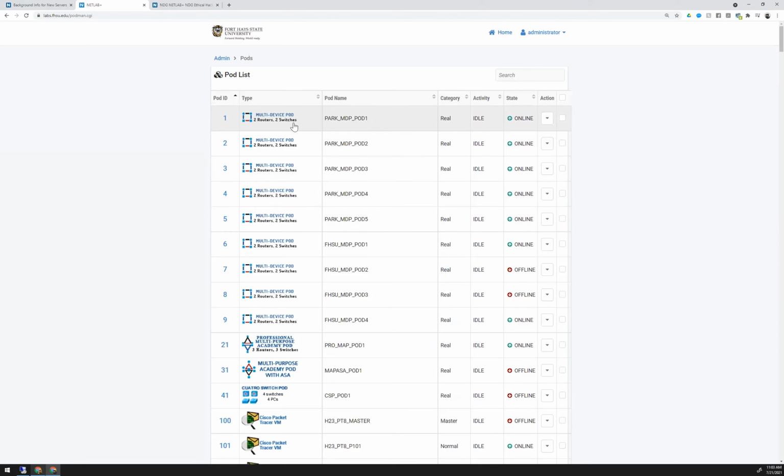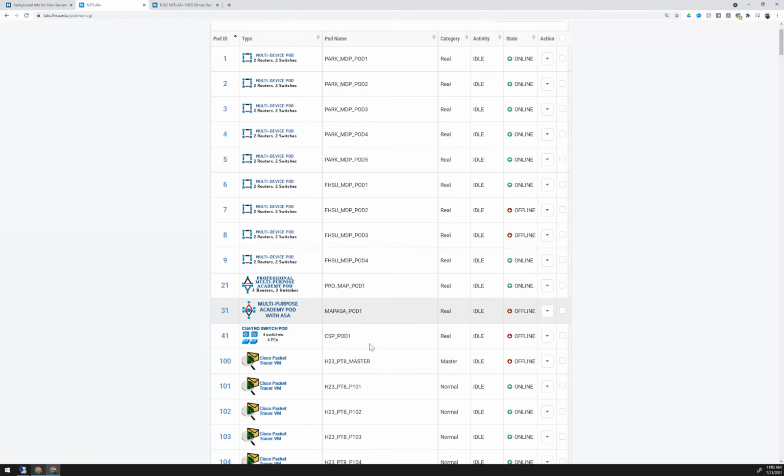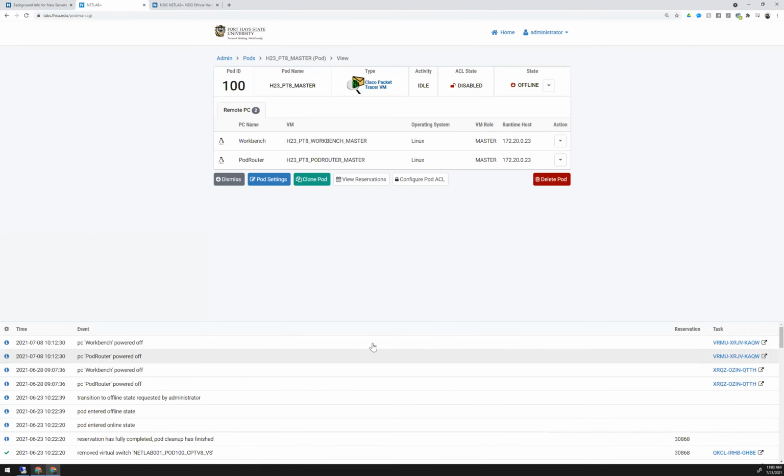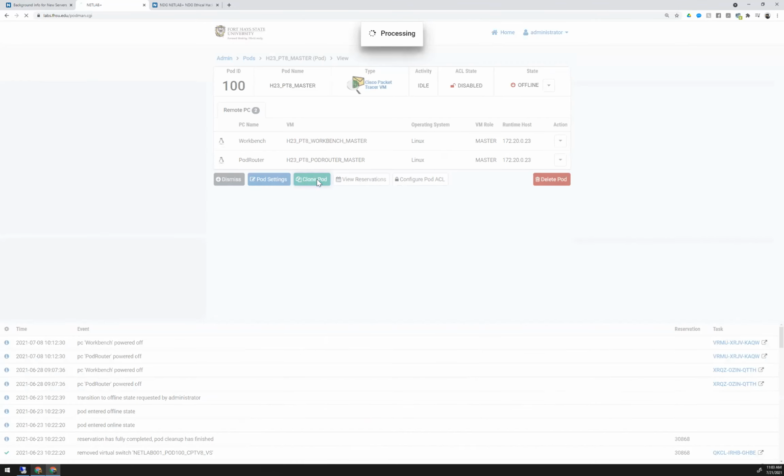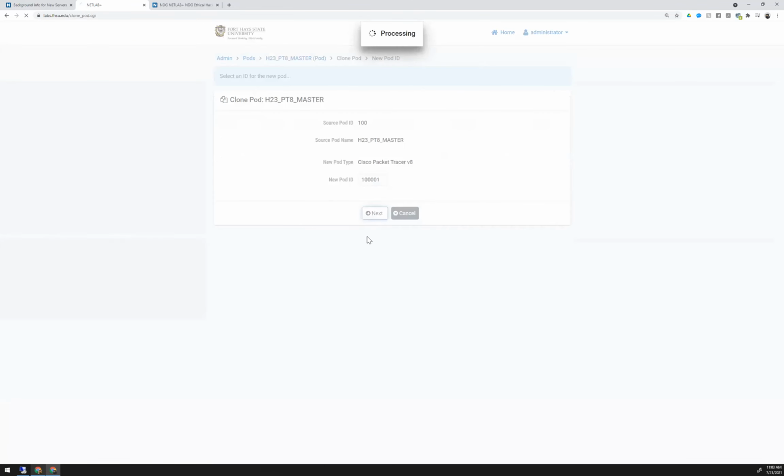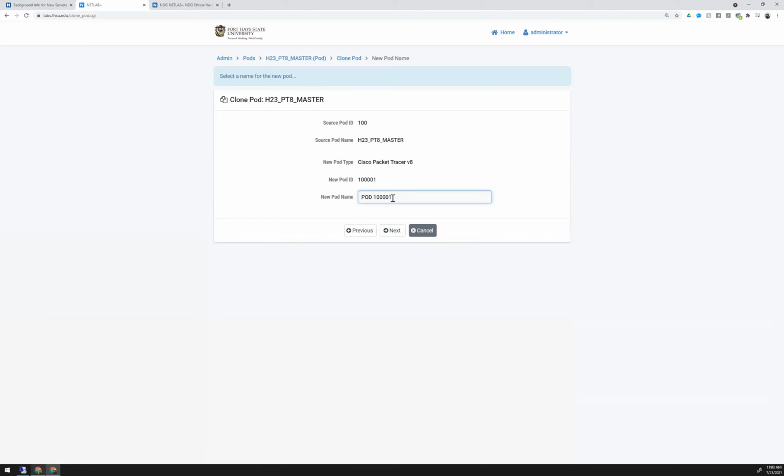To clone pods and do all those actions, all of that's greatly outlined in our pod and installation guide. It's going to walk you through setting up your initial pod as well as setting up the clone pods and how to go through and clone different pods. So for example, if I want to clone my Packet Tracer pod that I have here, I can go down to clone pod. I can set a new pod number, give it another name.